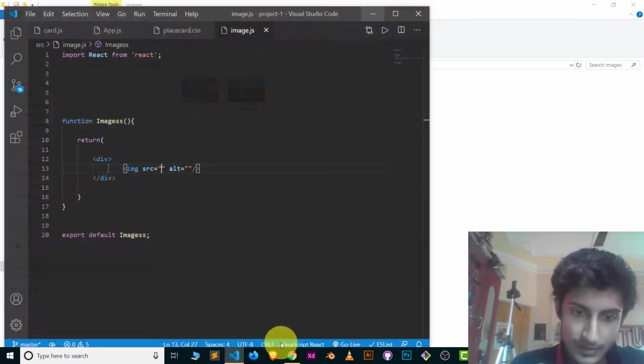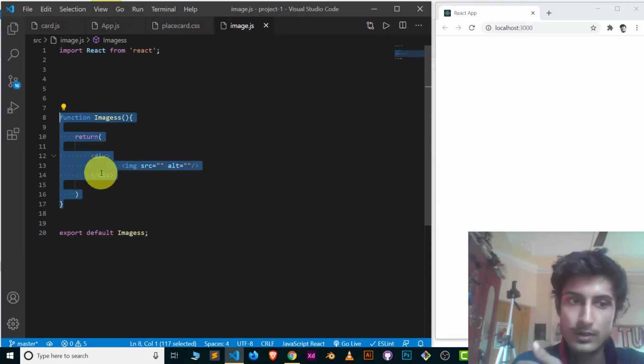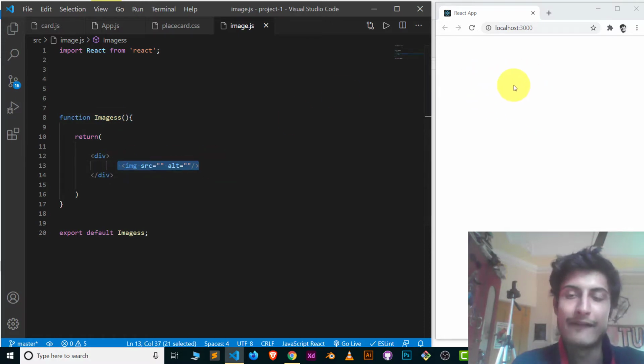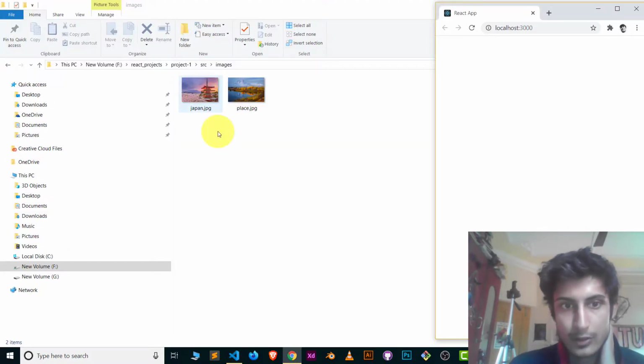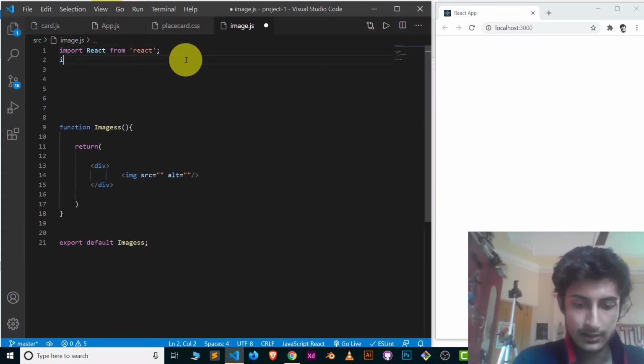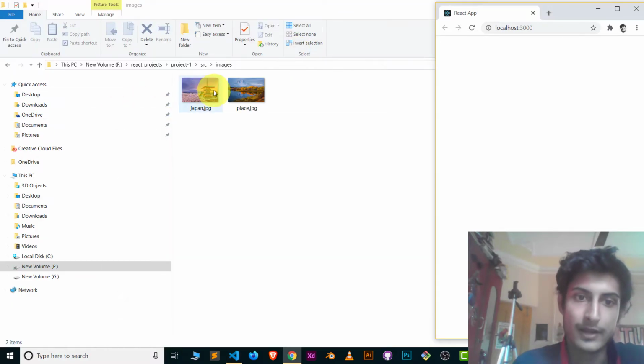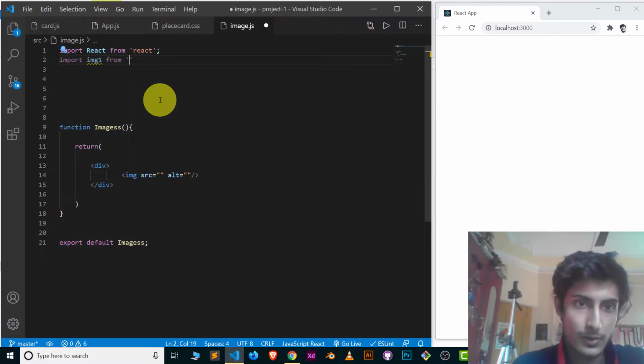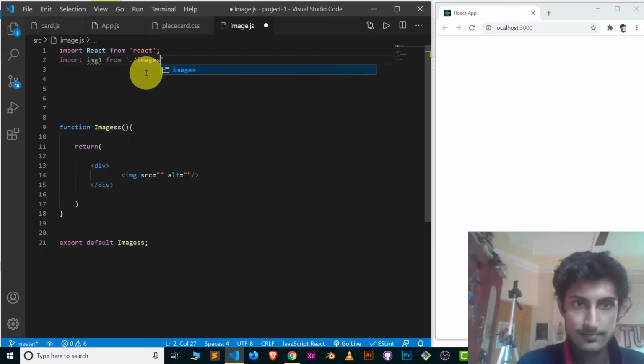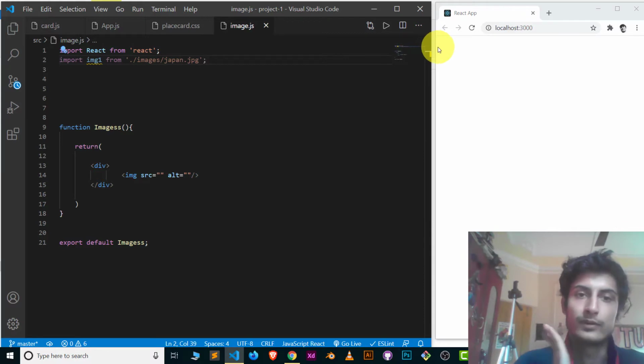Let me show you. Go to code. You can see this is a very simple component, just the image tag, and we have empty output here. Now how can we use this japan.jpg in this project? It's very simple. Just write down import and give a name to your file. I will call this img1 and write from, and then inside the quotes write the path of that particular image which you want to import. In my case it's japan.jpg, so you can see it's inside the images folder and then the name of the file. So I will write all this information here: /images/japan.jpg.